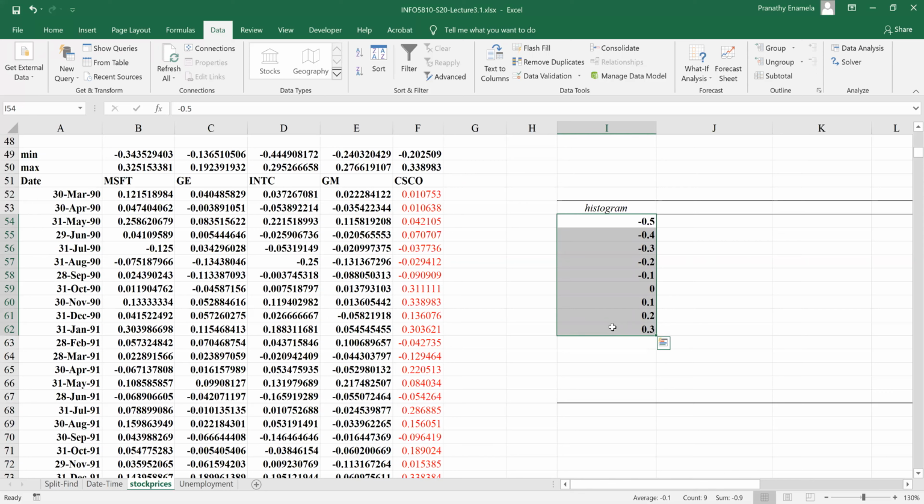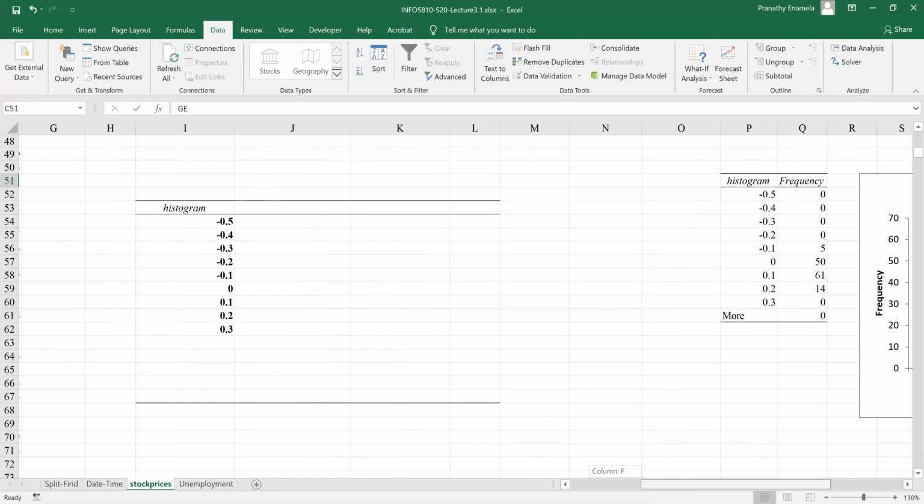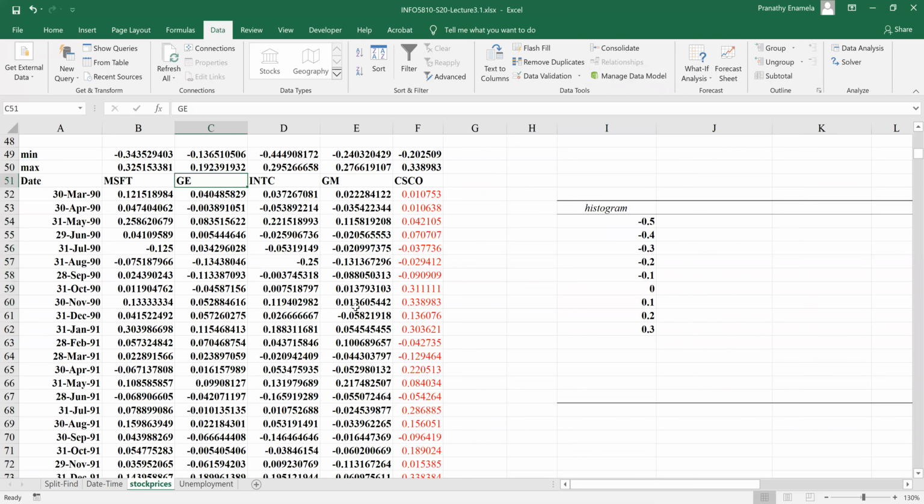And bin numbers that represent the intervals you want the histogram to use. So this is stock data I took from the textbook, and right here for 49, they have created a minimum and a maximum for each of these categories. So I will create, what do I have here? I have a histogram for GE here, but I want to create something for GM.